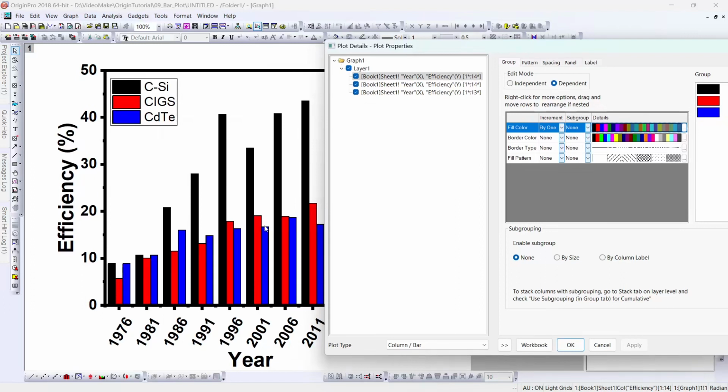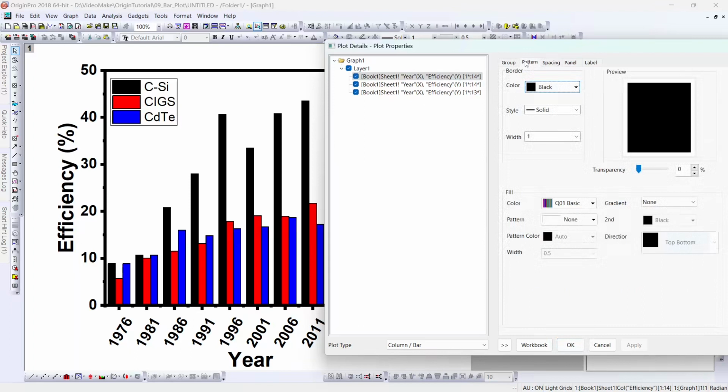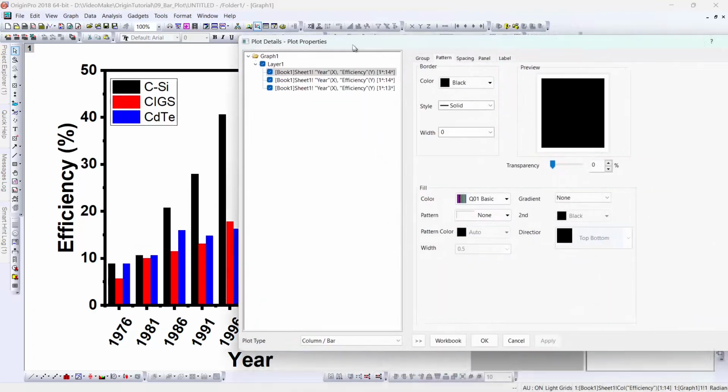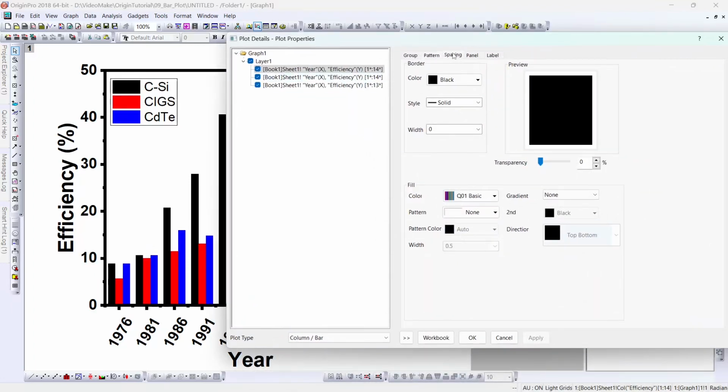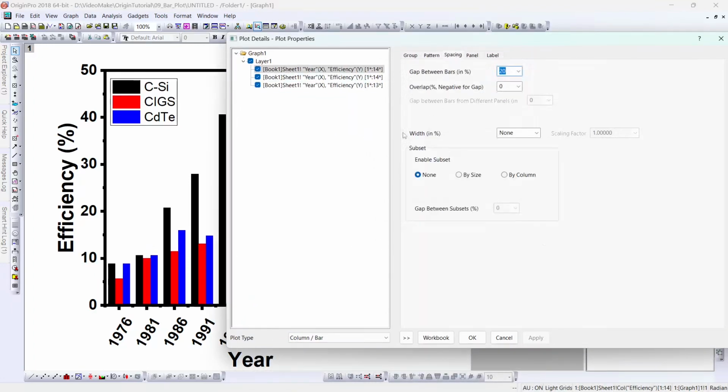I don't want the borders around my bars, so I will remove them. To do that, go to pattern and set width to 0. Click apply. Now it looks good. Now let's see another option available in Origin to modify the bar chart, the spacing. By using the spacing option, you can change the gaps between the bars and overlap the bars on top of each other.